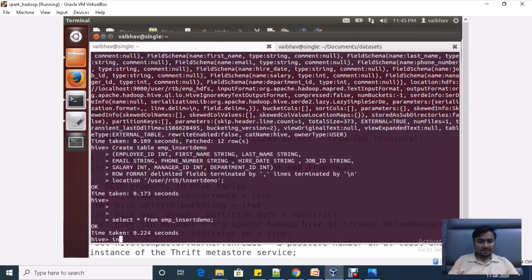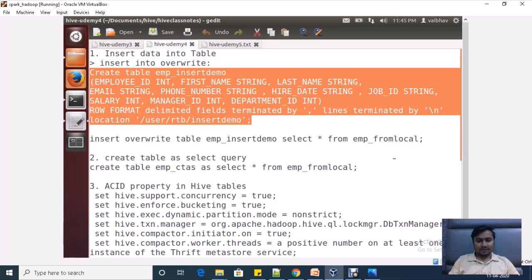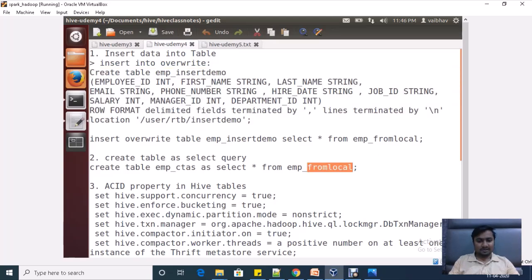There is nothing, so let's load it. Insert into table emp_insert_demo. And from where we want to load, we'll load from our existing table emp_from_local.